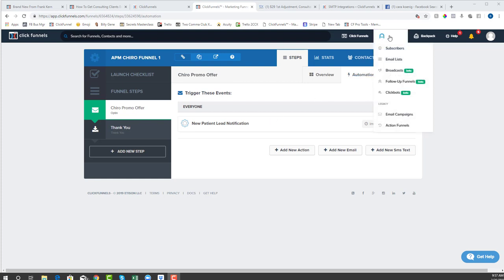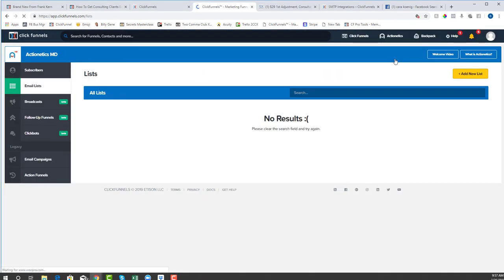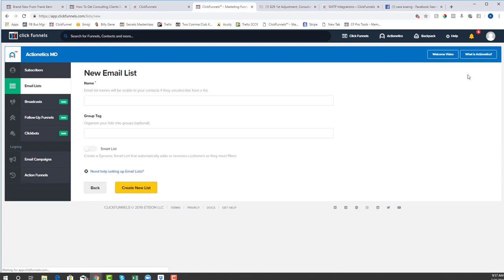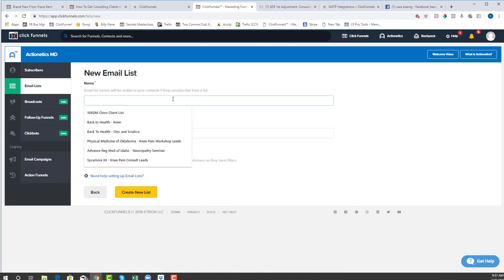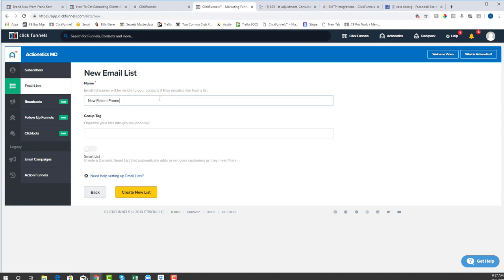First thing you're going to do is go up to Actionetics on the tab at the top, whether you're from the home screen, and you're just going to go to Email Lists and Add New List. You can name it whatever you want, but keep in mind that whoever unsubscribes from your list is going to see the name of it. So you could call it, let's say, New Patient Promo. Name it whatever you want, but they will be able to see it, so keep it clean, keep it classy.